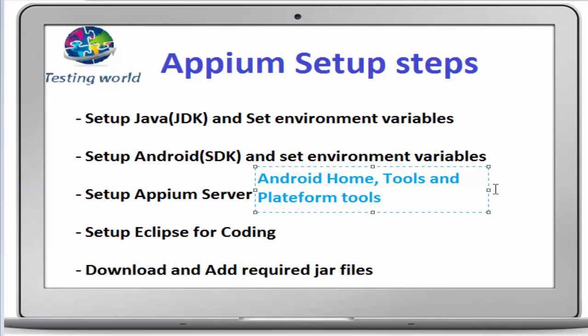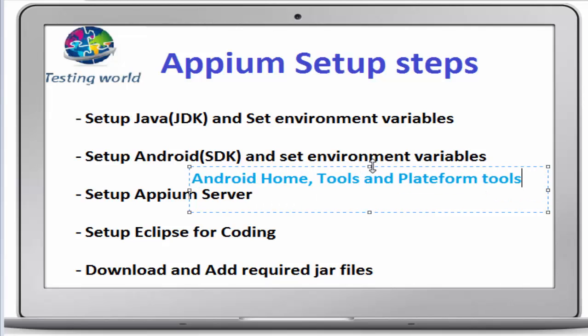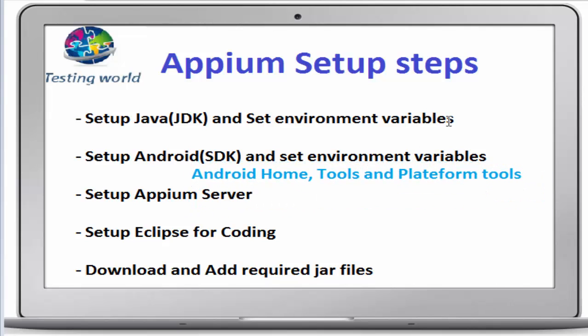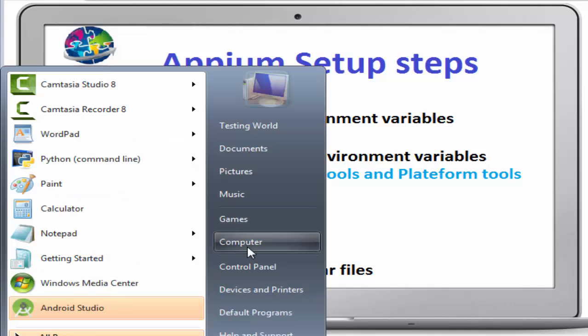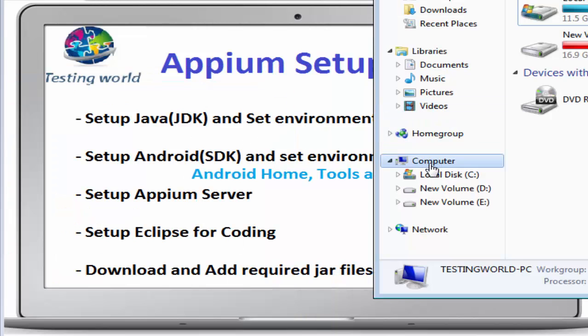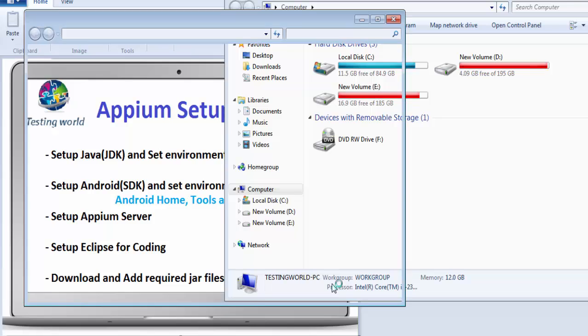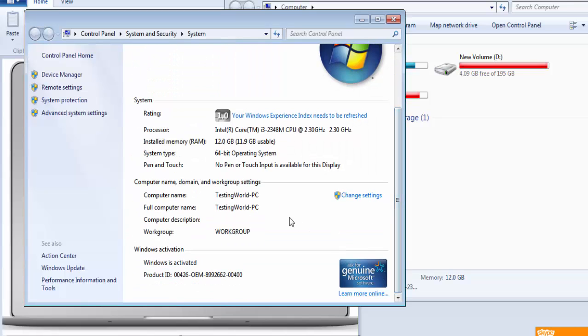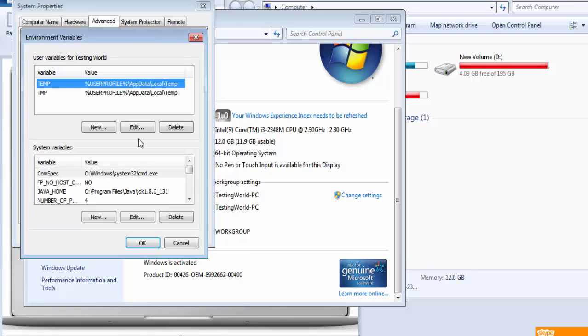So these are the three environment variables that we need to set up. I'm just going to show you how we can set up all these three environment variables. I'm coming here on my computer, right-clicking properties, moving to advanced system settings and environment variables.